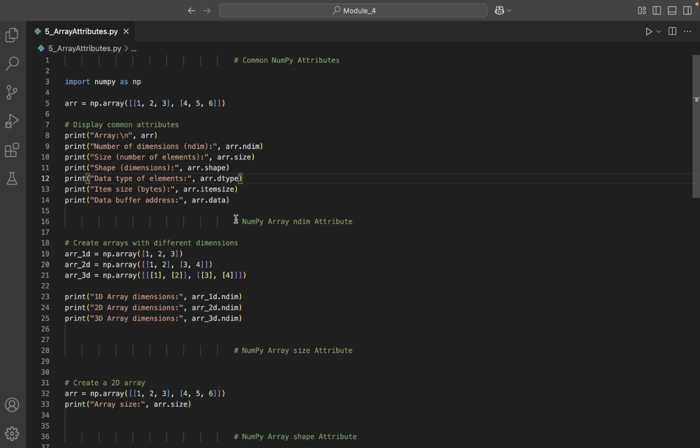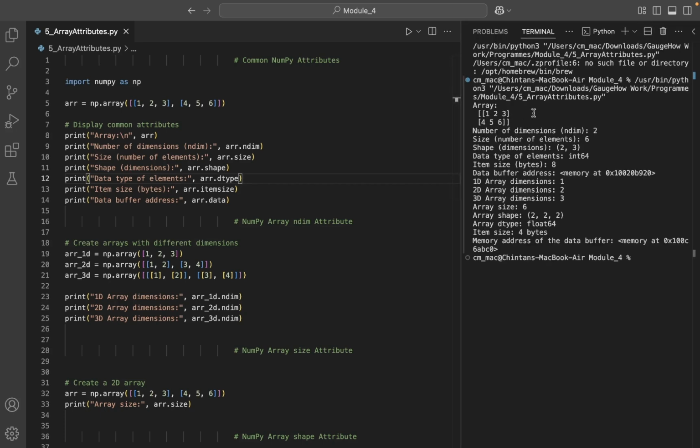So to check the output for the same, let us run the program, and we will first check the output for the first elements only. You can see the array is printed, that is 1, 2, 3, 4, 5, 6. Number of dimensions is 2. The size, meaning the number of elements, is 6. The shape of the array is 2 cross 3, so it is represented in the format of a tuple, that is 2, 3. Data type of the elements is int64. The item size is 8 bytes, and the memory address for the same is also provided using this data attribute. So using these attributes, one can get the details about the metadata of any array.